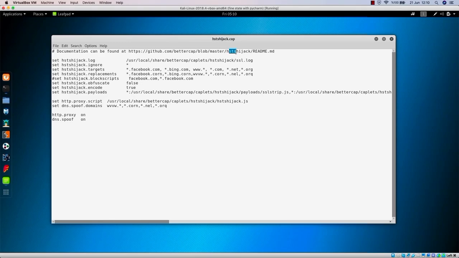So over here, you can see the documentation. It says you can find the documentation over here. We have already been there, I believe, in the Better Cap HSTS hijack caplet. We haven't read the documentation, but don't worry, I'm going to explain everything. As you can see, we have some parameters and options, for example hstshijack.log, hstshijack.ignore, hstshijack.targets, replacements, block scripts, obfuscate, encode and payloads.